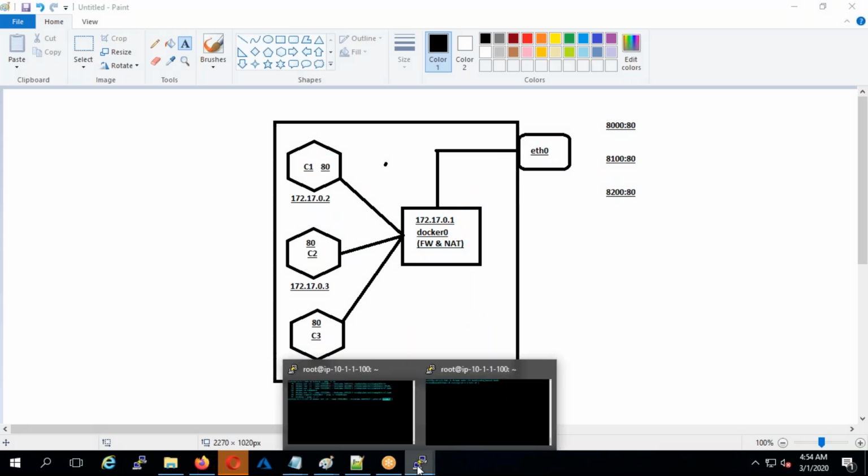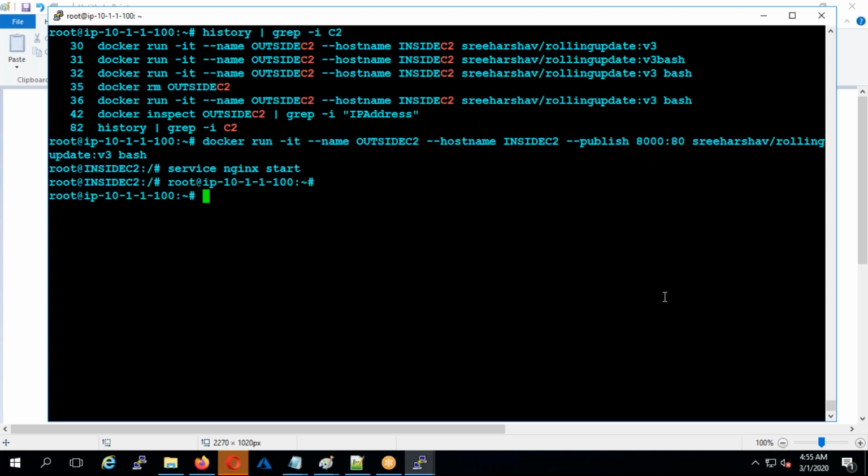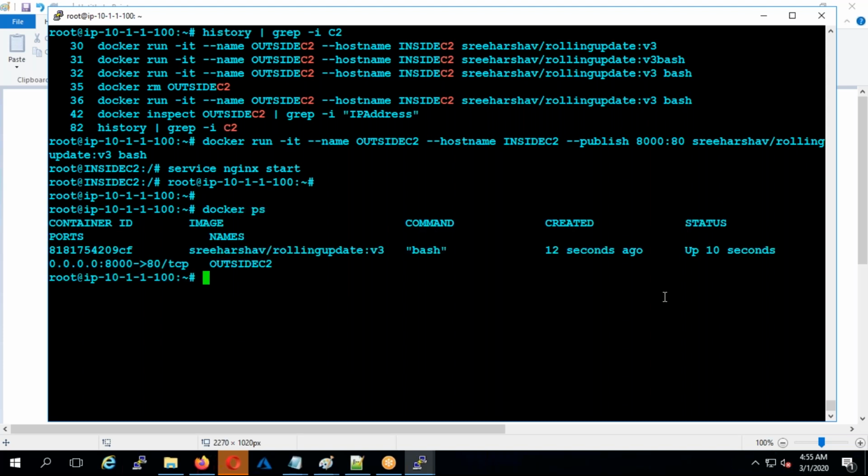So what I'm going to do is publish 80:80, and give the image, the rolling update version 3. I'm going to give bash. It's done. I'm going to say service nginx start, because it will be stopped. Now if I go back and type docker ps, you see here, this is the important part, which you won't see earlier.